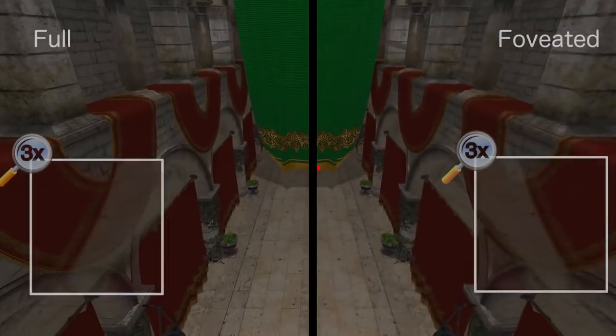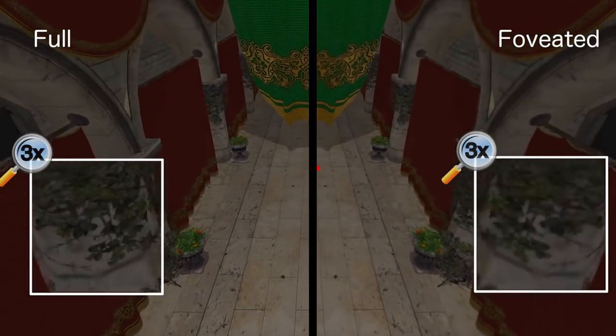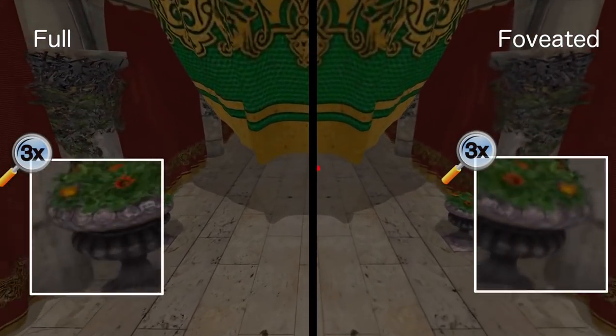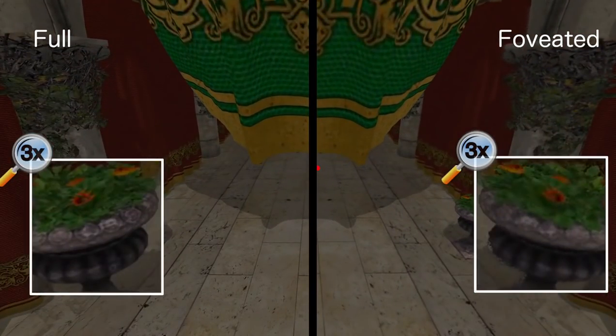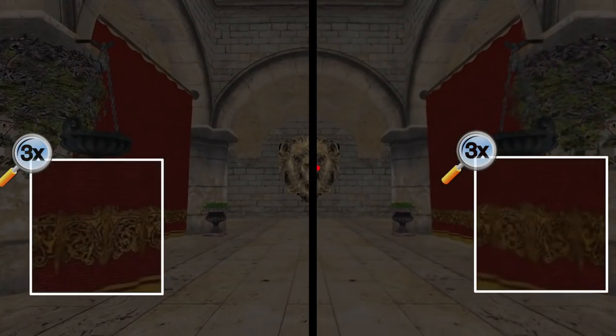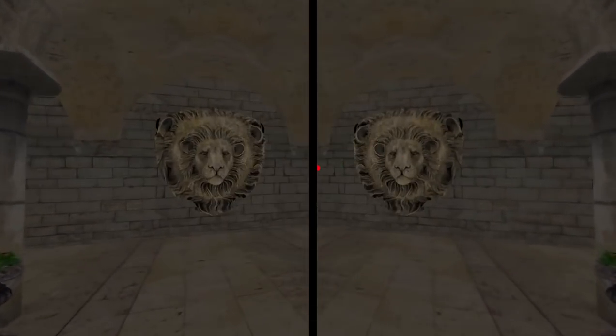The next sequence shows a side-by-side comparison between our renderer and a full renderer. By reducing the number of primary rays, our approach yields a speedup of almost 2 with nearly no visual artifacts in the periphery for static scenes.